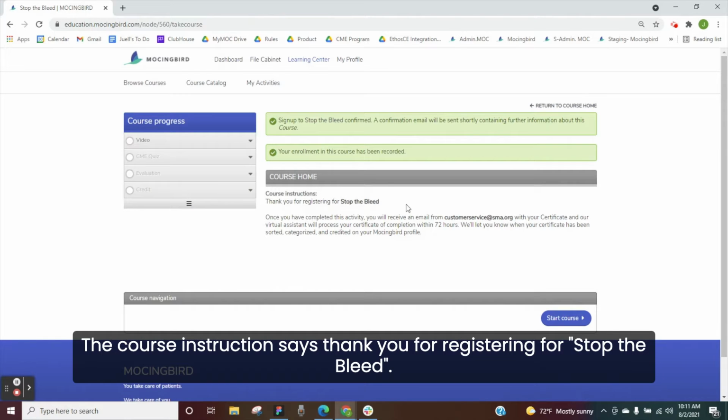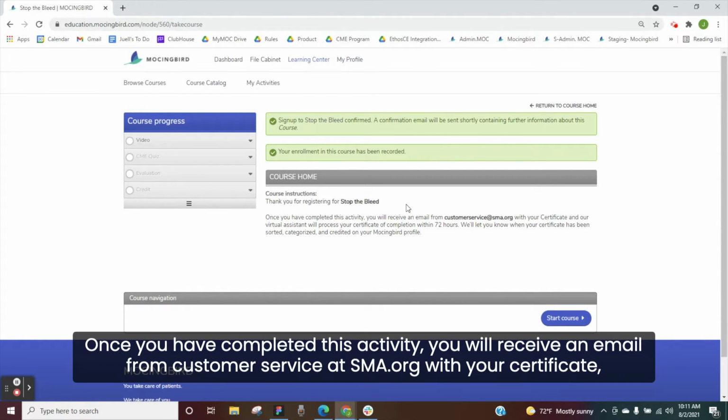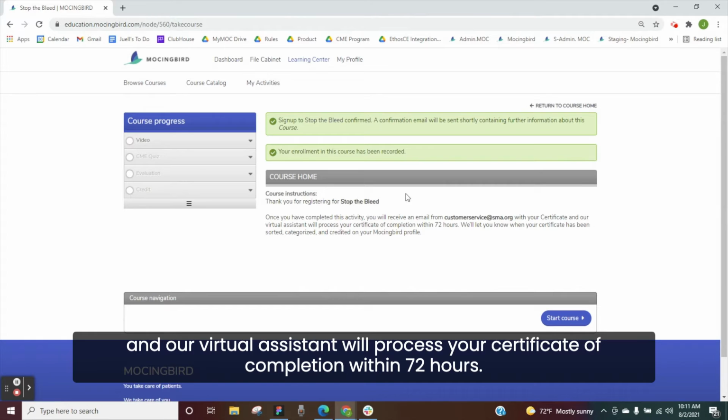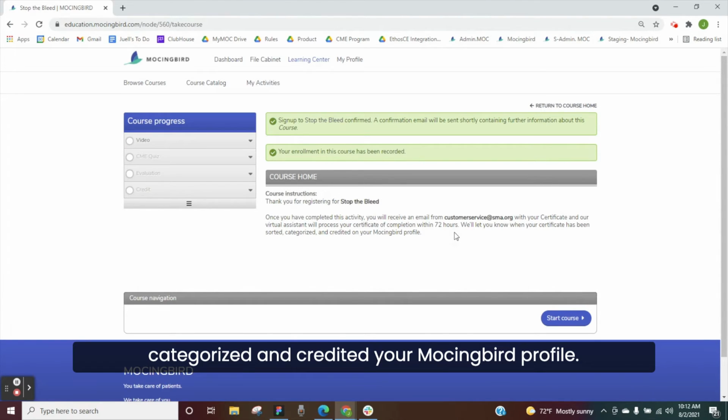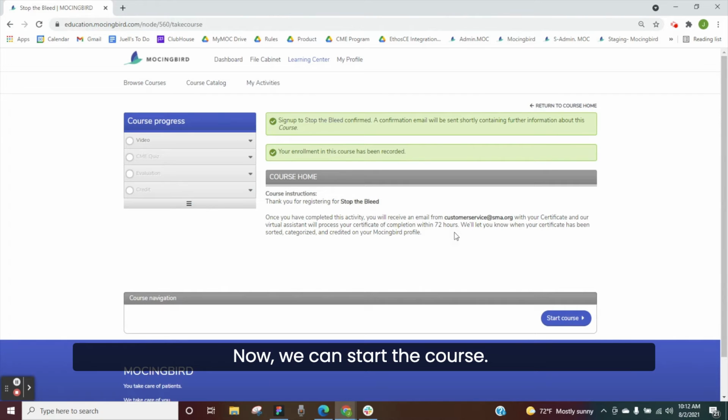The course instructions say, "Thank you for registering for Stop the Bleed. Once you have completed this activity, you will receive an email from customer service at sma.org with your certificate, and our virtual assistant will process your certification of completion within 72 hours. We'll let you know when the certification has been sorted, categorized, and accredited to your Mocingbird profile." Now we can start the course.